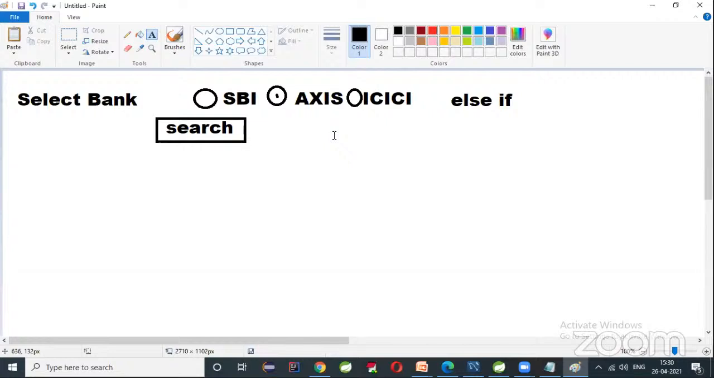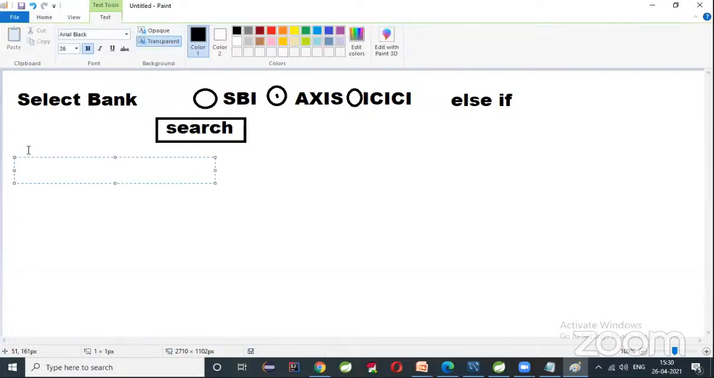He can select only one bank. When the user selects the SBI bank, it will connect to the SBI bank server. Axis bank, it will connect to the Axis bank server. Something like that. Select bank. So use else if in this type of scenario. Similarly, select account, 3 radio buttons, else if. Only 2 are there, if else is enough.